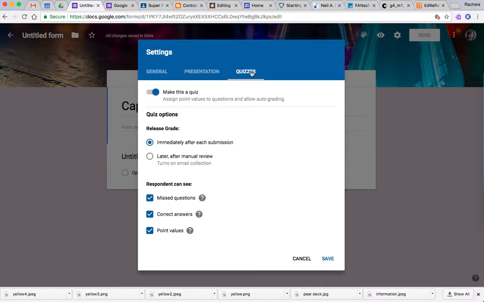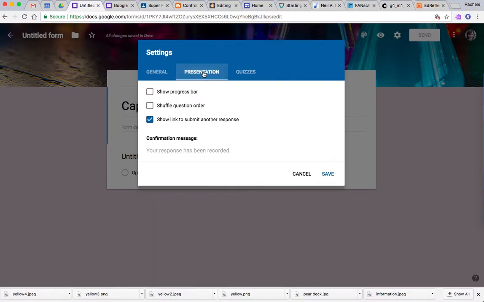The other thing, going just backwards, is under the presentation tool, just to show there's a progress bar. So if you wanted the kids to be able to see how far they were along in the quiz, you could do that. You can shuffle the question order here. And there's another link to submit another response, which, of course, you don't have to. You could have it just be one if you'd like.